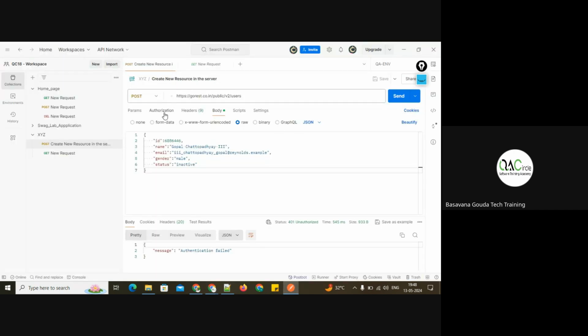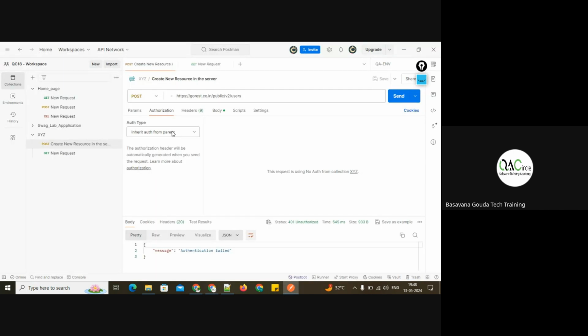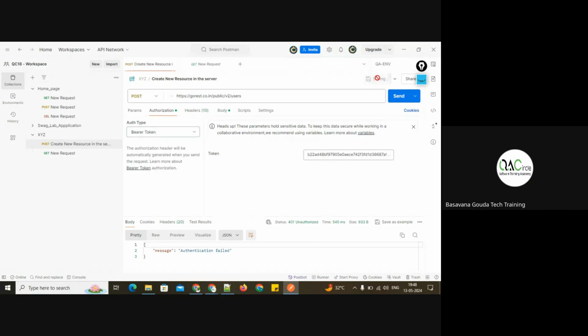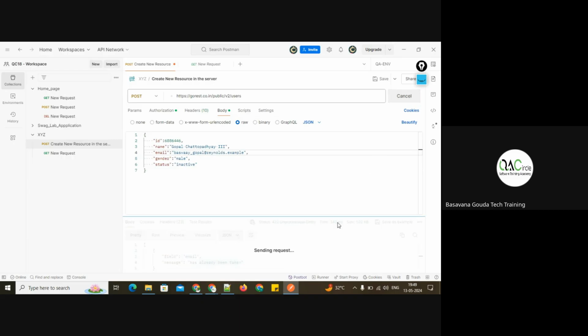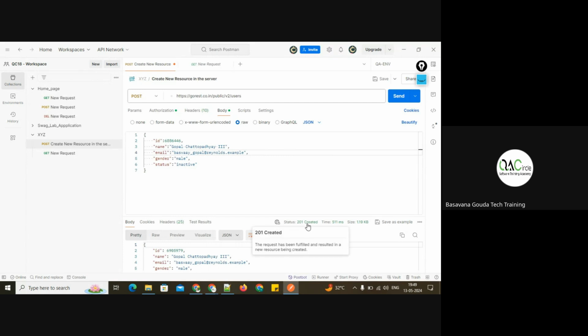Go here. I'll go to authorization. Here I'll select a bearer token. Here I need to pass the token details. Paste it here. Save and send now. See here, 422 unprocessable entity. Why? Because this email ID has been taken already. I have to use a different email ID. I'll say Baswa_Gopal, something like this. Send. Now see here, 201 created.